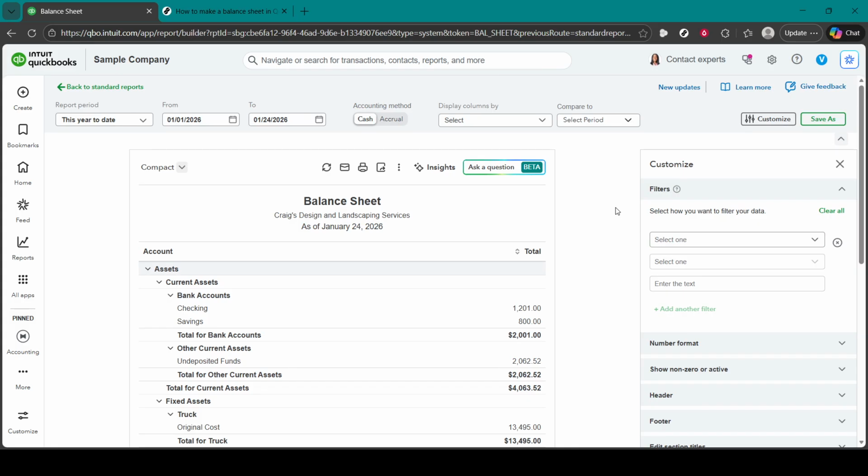Now, save your setup so you don't have to rebuild it later. Select Save Customization. Give the report a clear name that indicates the period or layout, and confirm. The next time you need this exact balance sheet configuration, it will be ready in just a click.